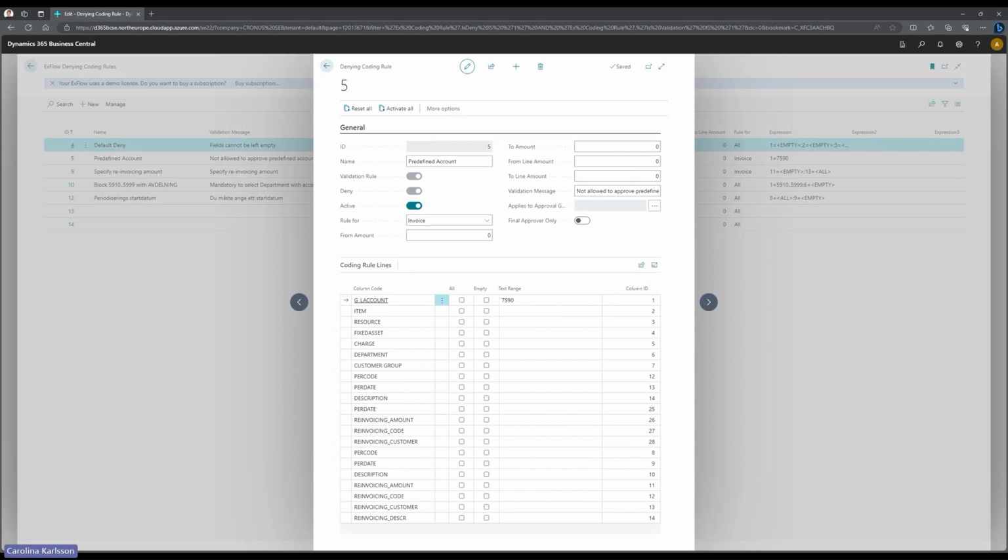In the next example, you can see here, it's for invoice. And for example, if you send out documents to the approvers with, some people call it a dummy account, we call it a predefined account. So in this case, the account is 7590. Then if you send out that, this setting does not allow the user to approve the document with that account. So it indirectly forces the user to set another account, for example. And you set the predefined account under ExFlow setup.